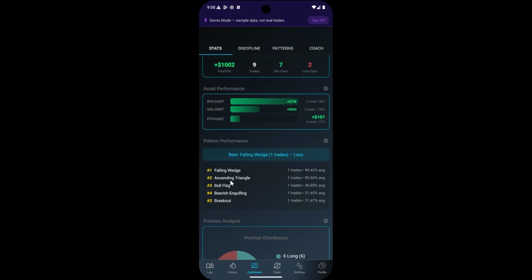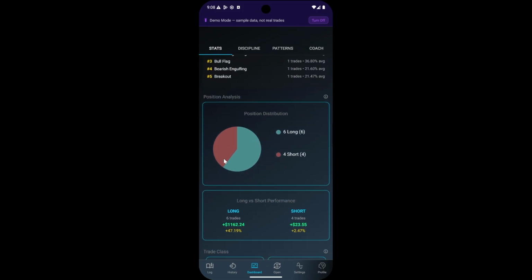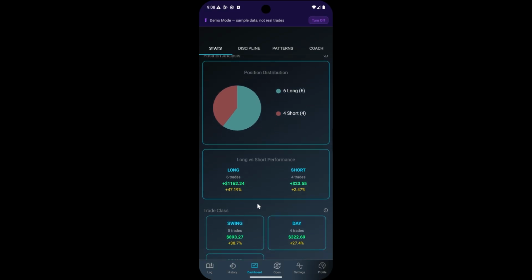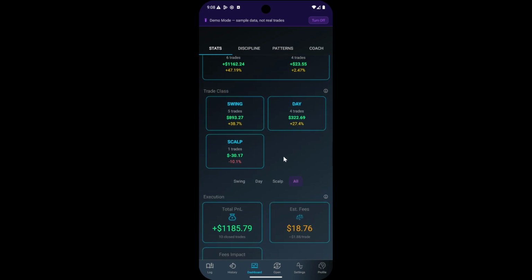Again, pattern performance. Best trades here, falling wedge, bull flag, whatever it is. Position distribution. Are you winning more of your long trades? Are you winning more of your short trades? Which percentage is best for you? How often are you doing it? What's your MO when you're trading?